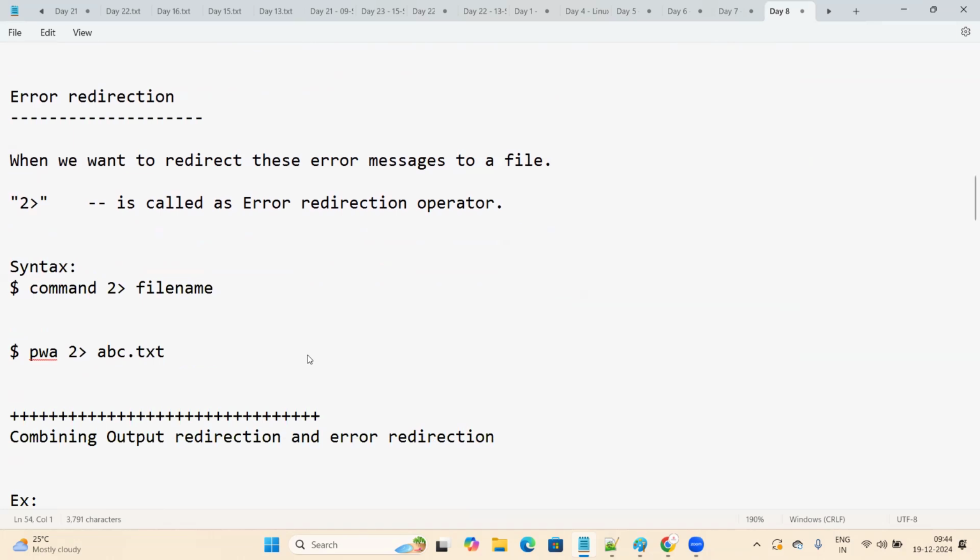The error redirection operator is mainly used to redirect error messages. If we want to redirect the error messages to a file, we use the error redirection operator. What is the operator we use for error redirection? For error redirection, we use 2 greater than. Remember the operators: 0 less than, 1 greater than, 2 greater than. 2 greater than is an error redirection operator. To understand error redirection, you can see here.